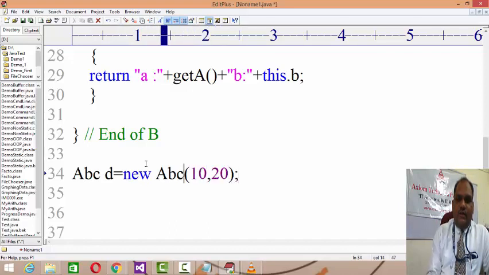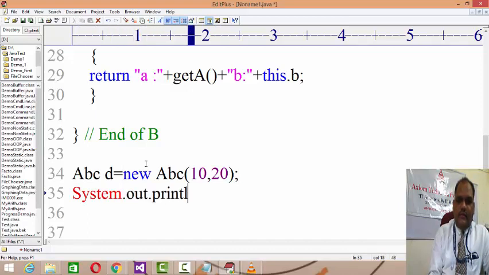Now the constructor will get a call, and 10, 20 will be passed on as arguments to it, and in this way the copy of B will get generated. But now, can you print, with system.out.println, the copy of D directly?